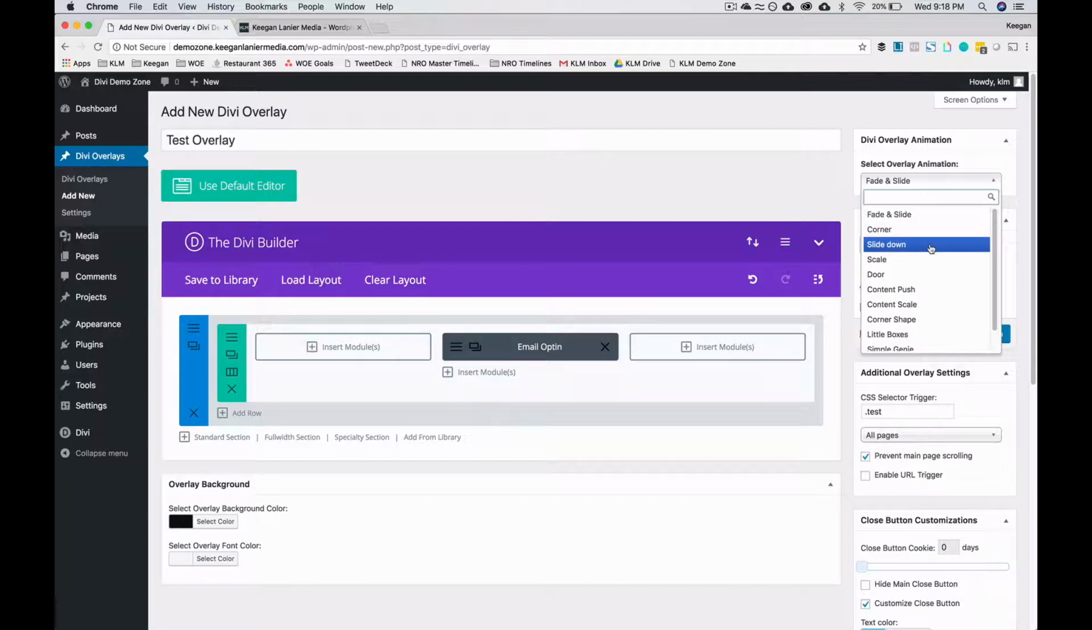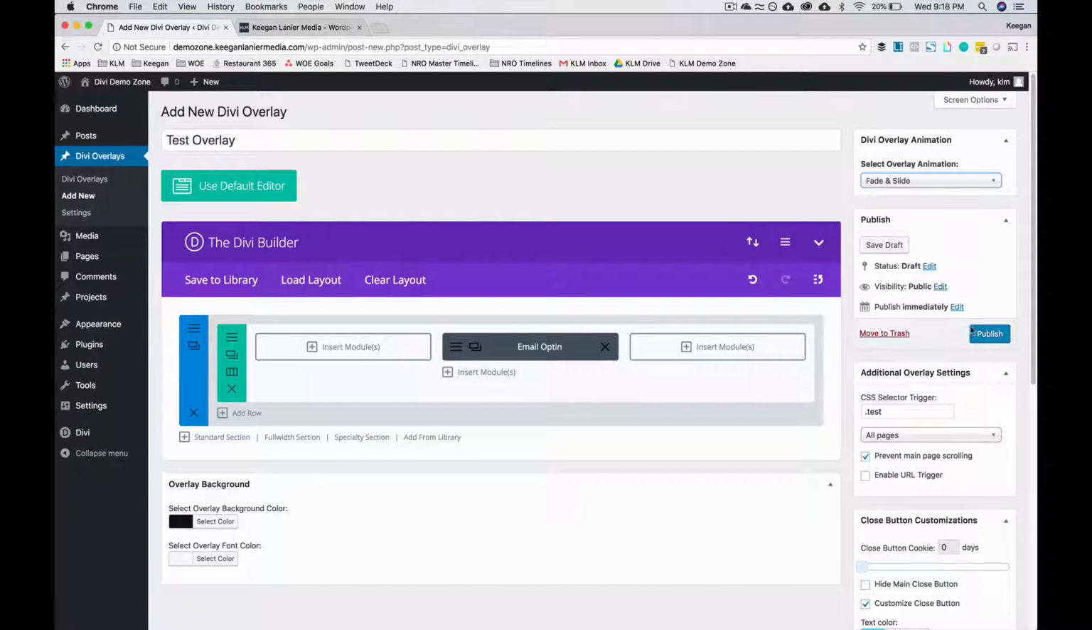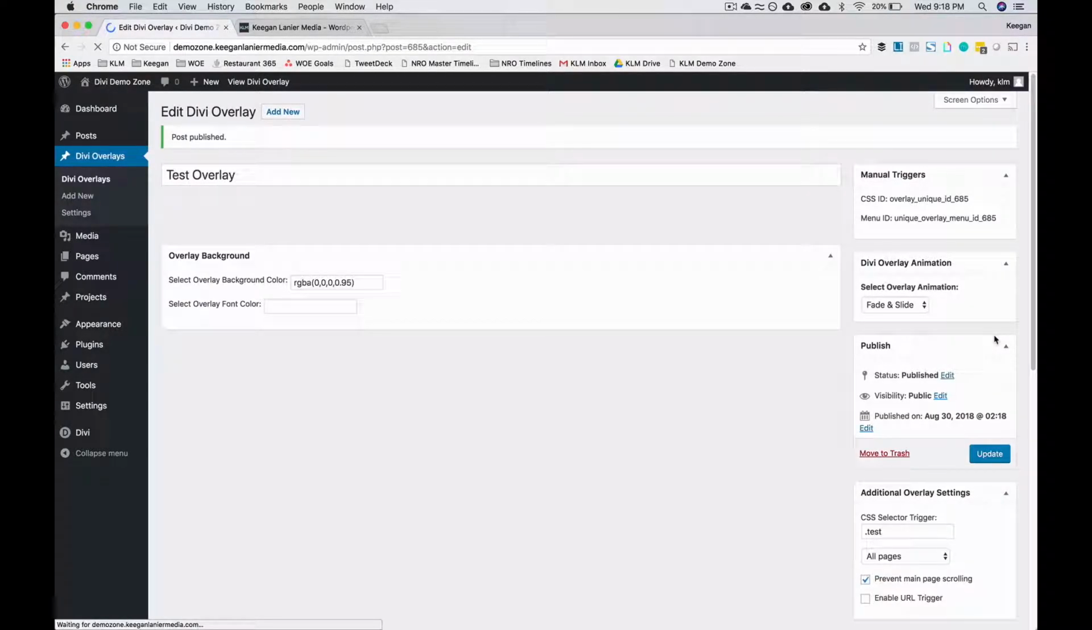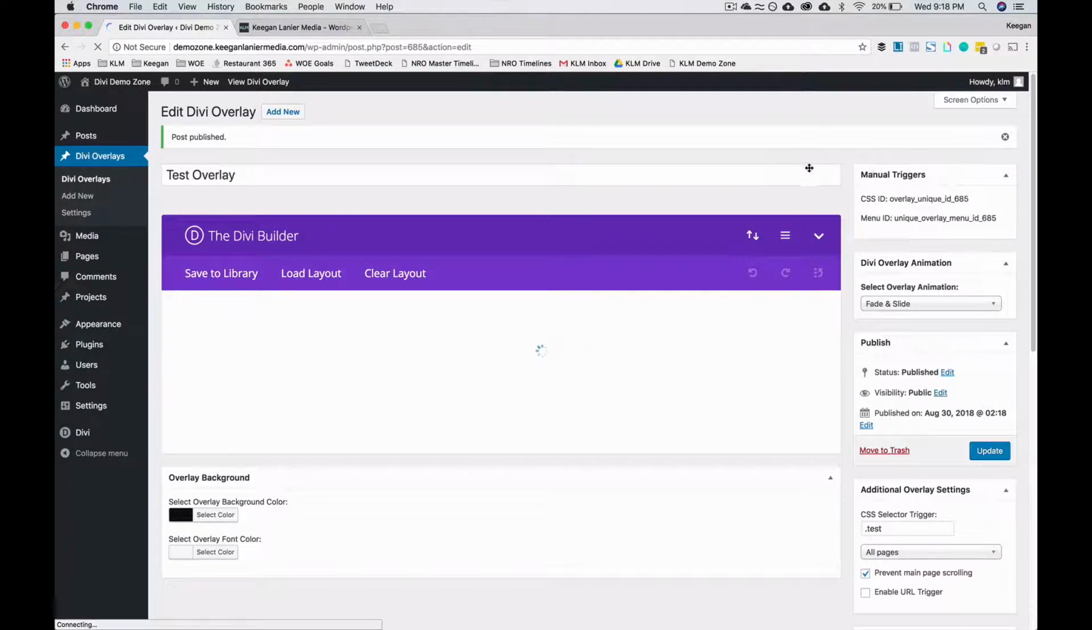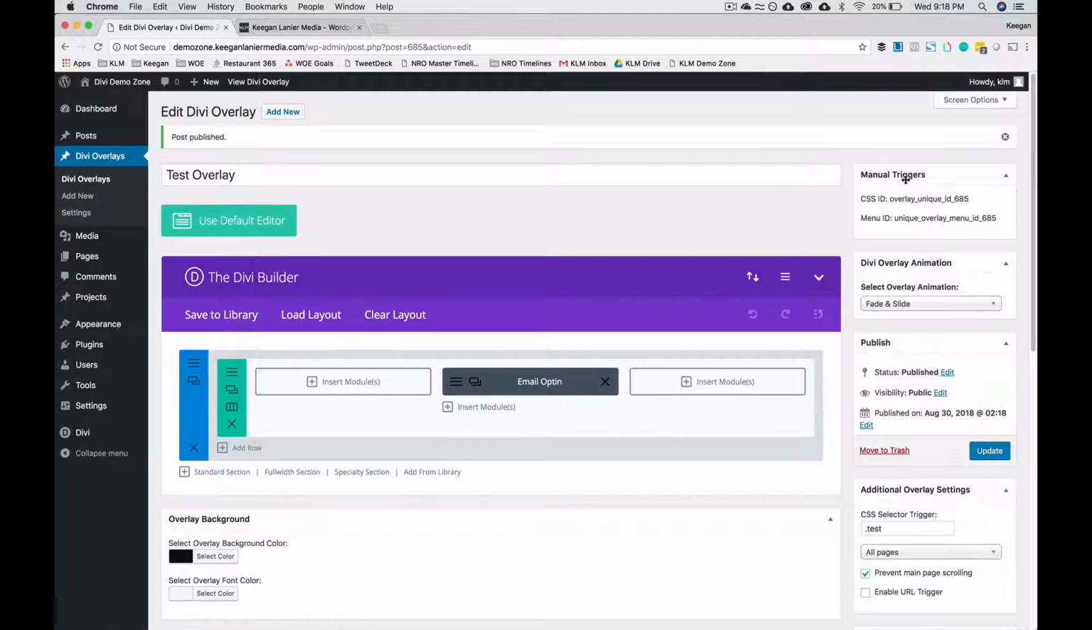So coming from the corner, slide down, scale, and so on, little boxes. There's a bunch of different designs. We're just going to do a simple fade and slide. We'll hit publish. And when we hit publish, you're going to see these extra options up here, the manual trigger. Say we want this to be triggered from our main header, like from our menu. You would copy this ID.